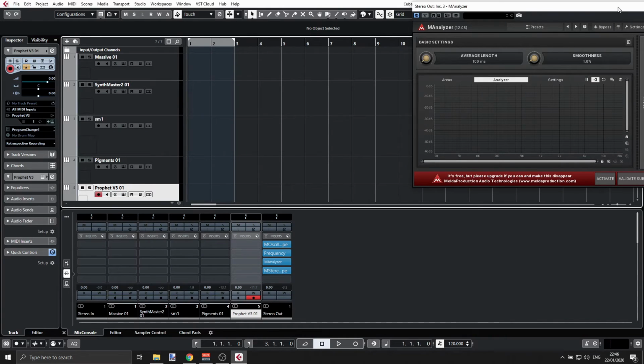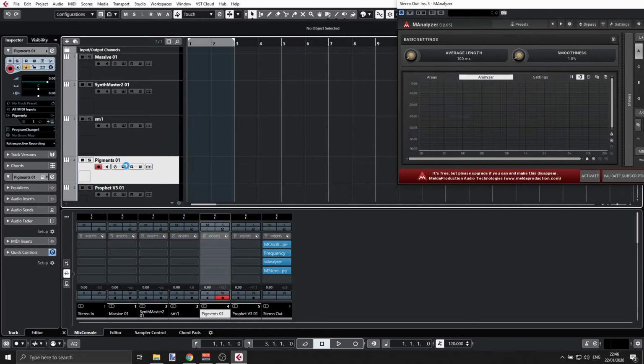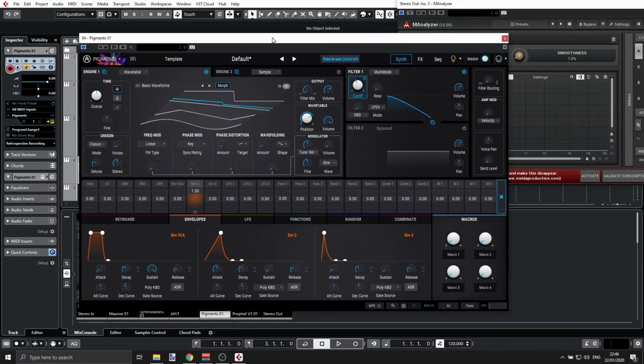And let's go back for a moment to Pigments and see more visually how this works. You can see that if I set the attack to 1 second, and the decay will be 1 second also, and the sustain will be half, and the release will be 1 second as well.